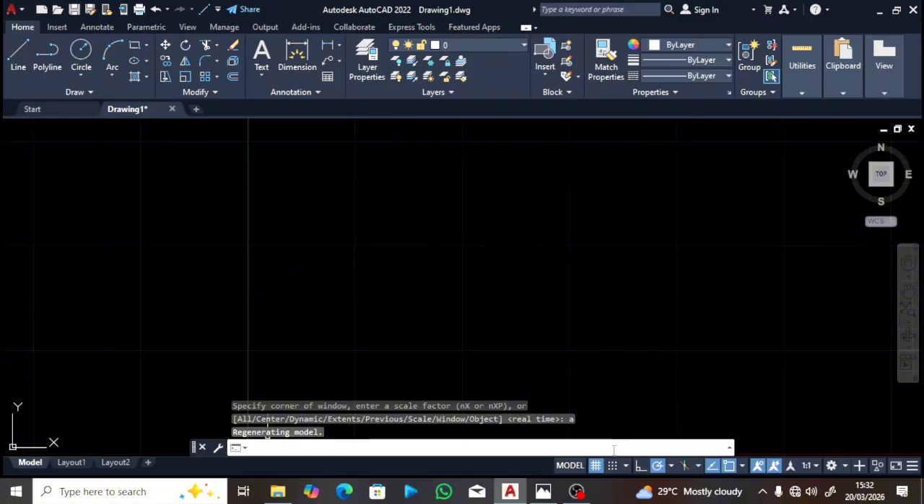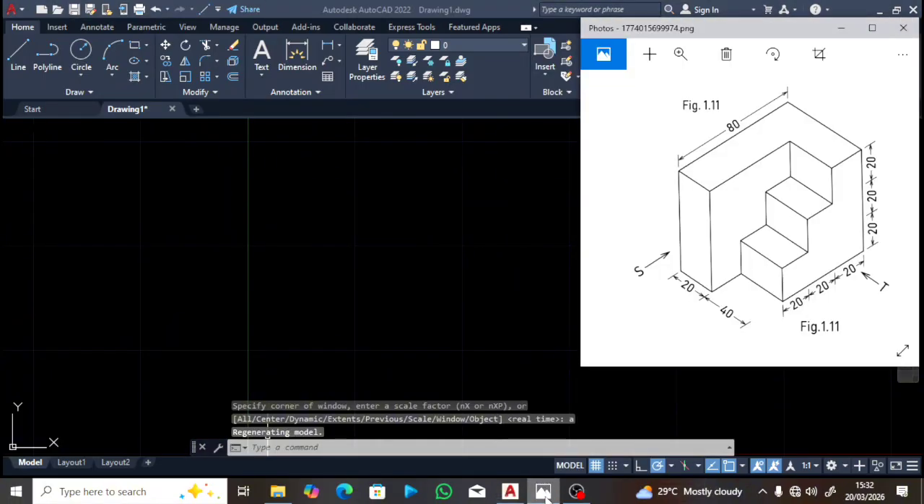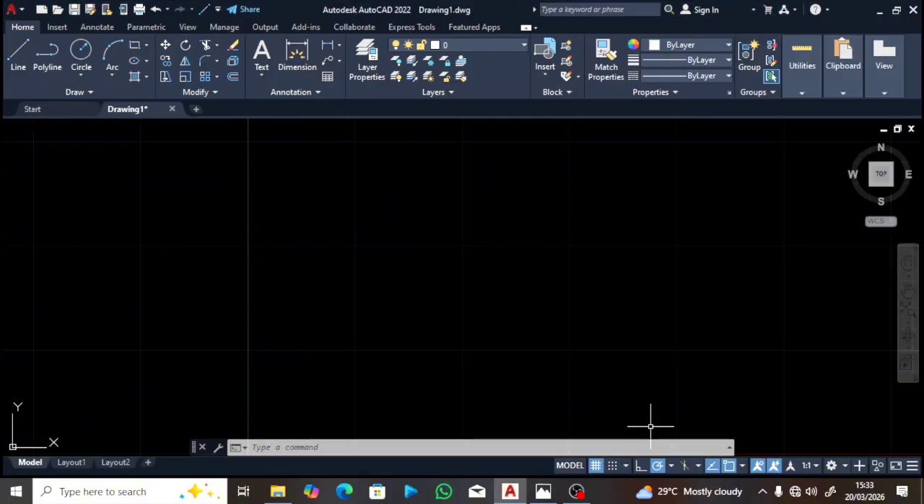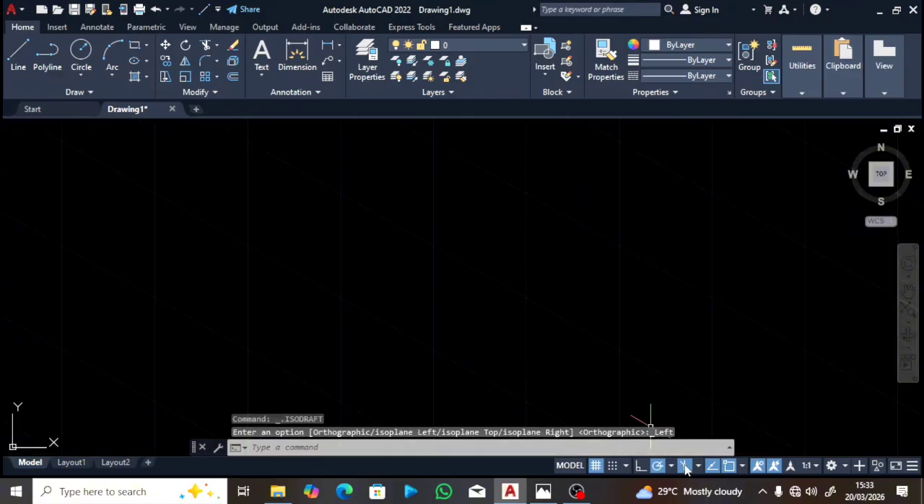Now, since we are working with isometric, I need to change our environment to isometric. The first three setups I did are general setups. But now I want to change the environment to an isometric environment. This environment is not isometric. So you come here. Do you see this? It's showing isometric drafting. It's already off, so you need to turn it on. You can see some changes. Turn it off, then on.